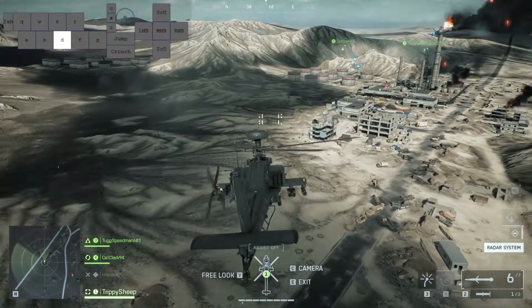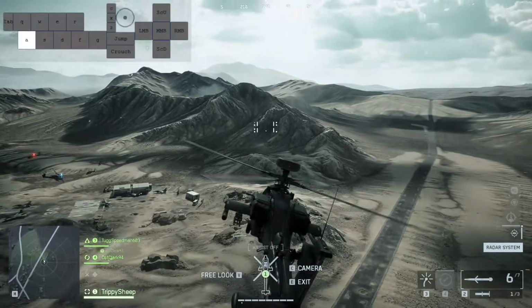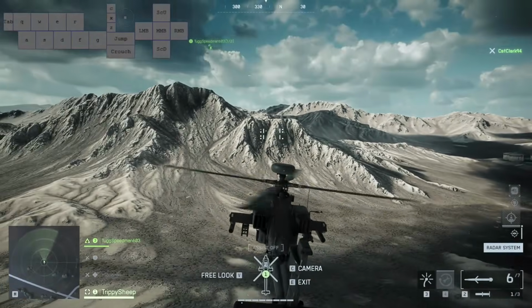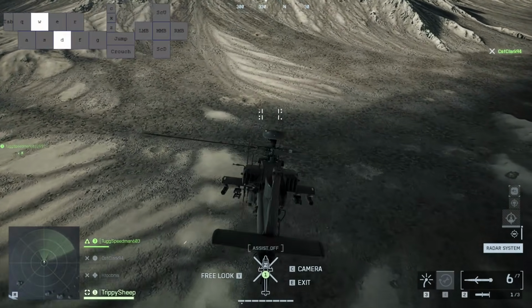Now, we can just directly turn. If we use D, we're going to turn to our right. If we use A, we're going to turn to our left. But these movements by themselves with no momentum aren't actually going to get us anywhere.